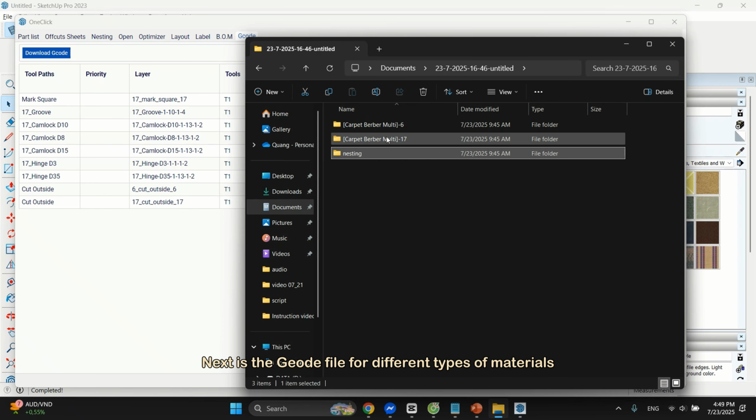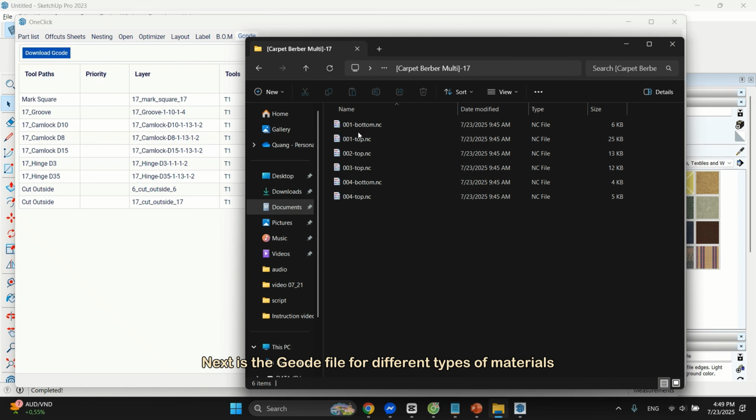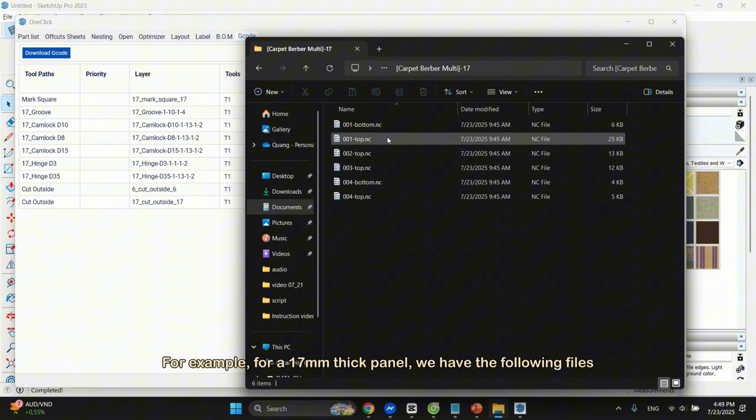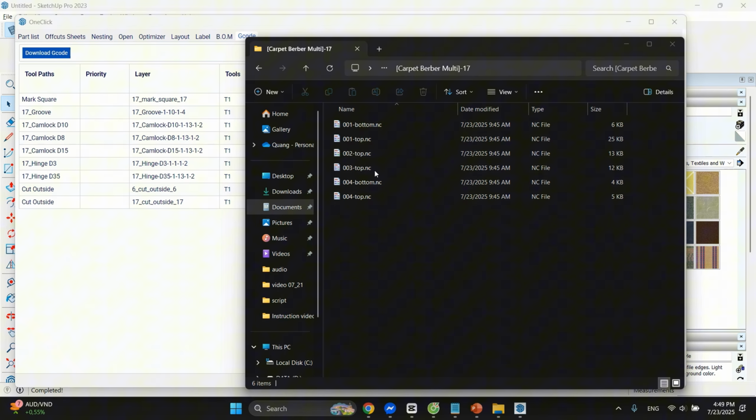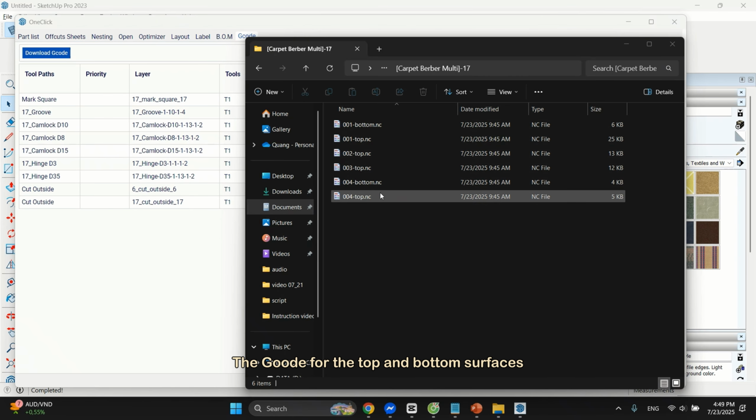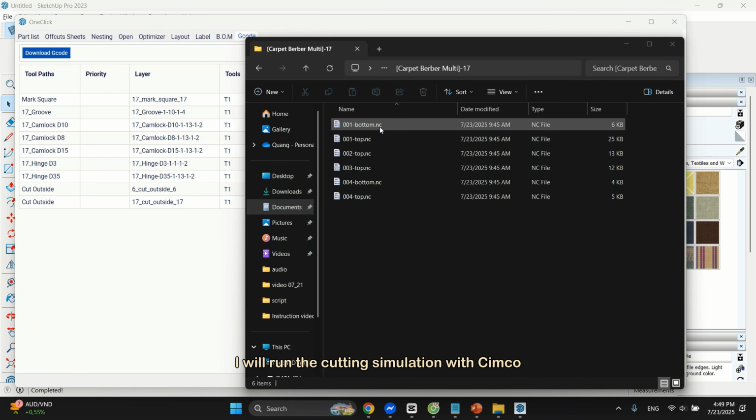Next is the G-code file for different types of materials. For example, for a 17 thick panel, we have the following files: the G-code for the top and bottom surface. I will run the cutting simulation with Simul.